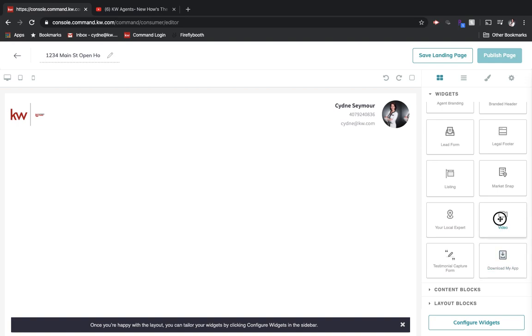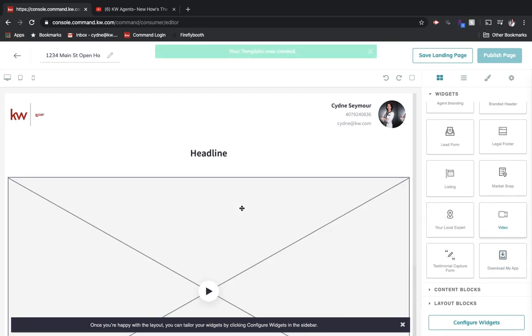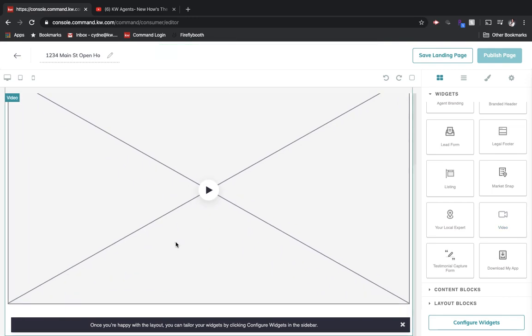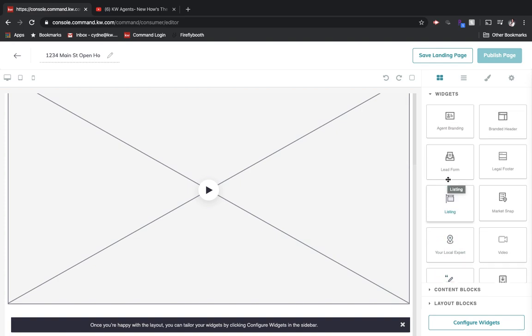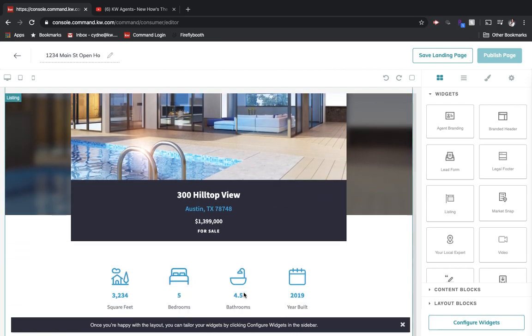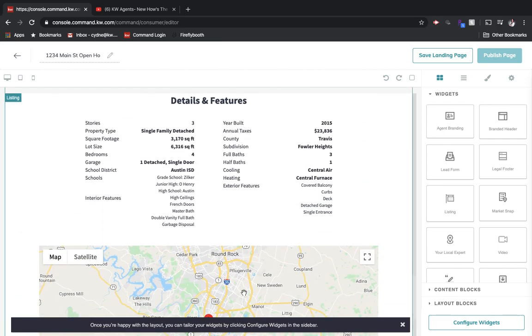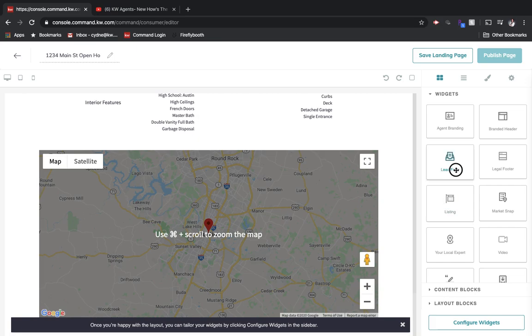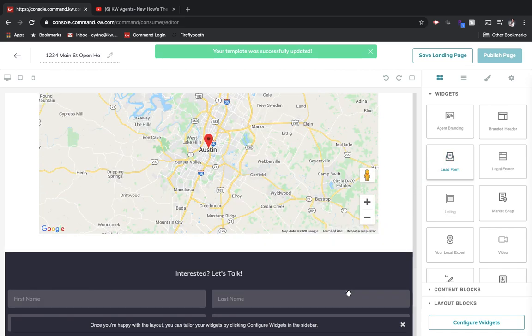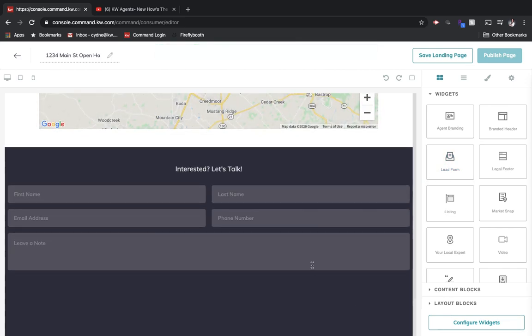So I'm going to come down here and I'm going to choose video and do the same thing, drag and drop. And then there's not going to be anything there, but that's okay. We're going to customize that in the next section. And then the final thing about the property is I want to actually put information about the listing. So I'm going to do that maybe directly underneath that. And then maybe at the bottom of the page, I want to have a lead capture form. So I'm going to take that and I'm going to drag that in there. There we go. All right.